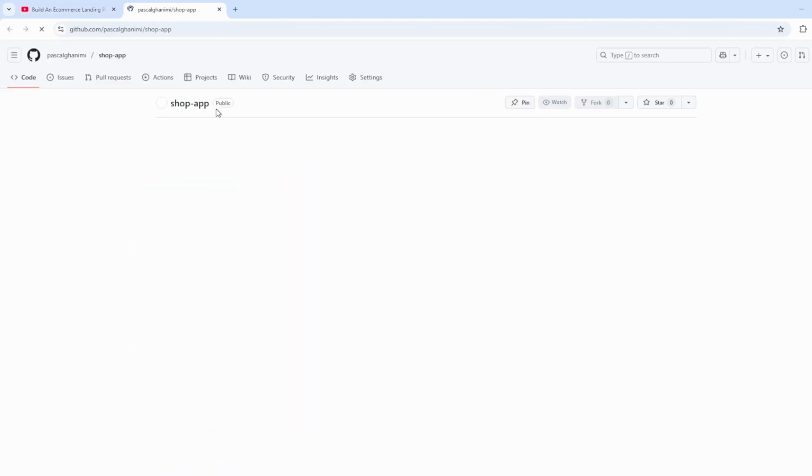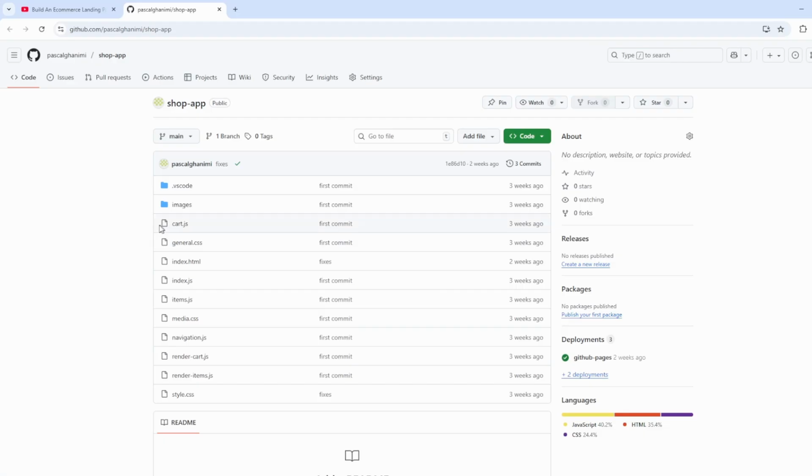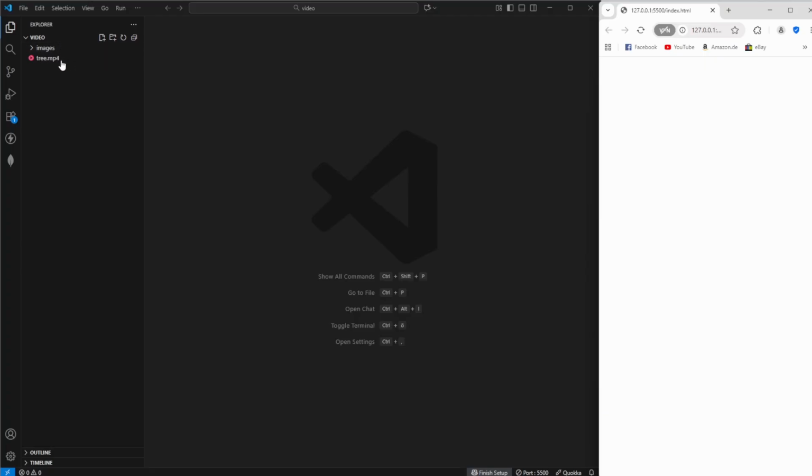Once you click, you find an images folder as well as the tree inside of the GitHub repository, and you can just download it and go ahead. Then you will have those images and this tree.mp4 file.